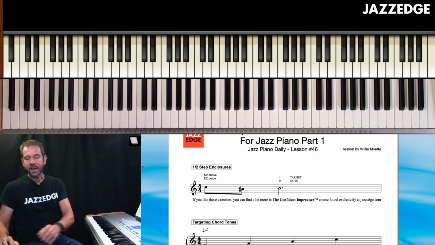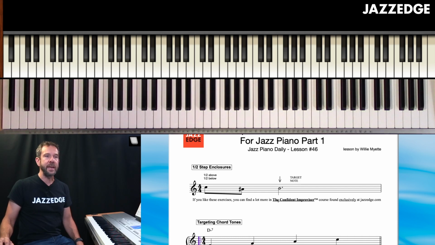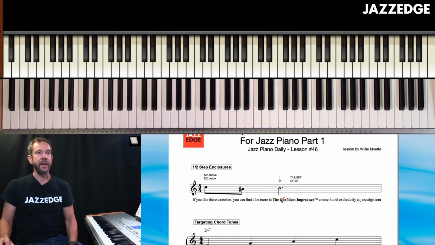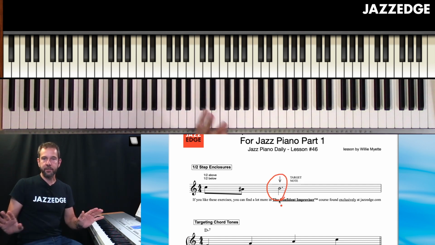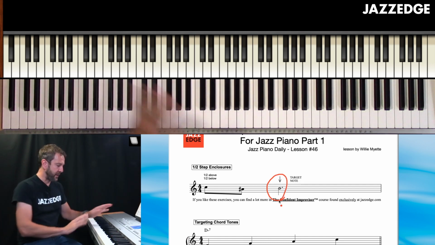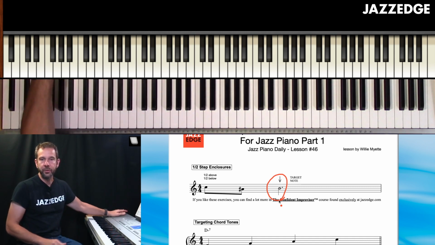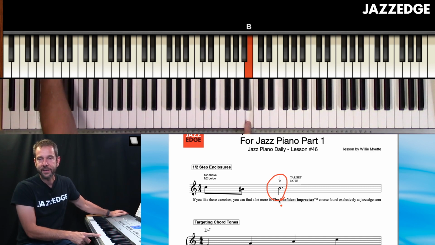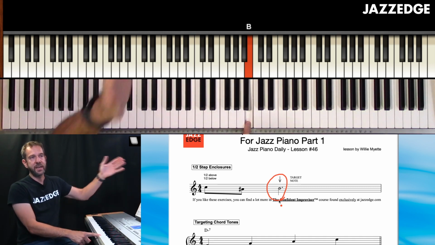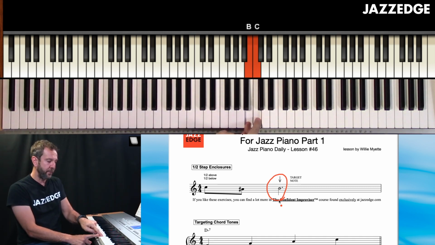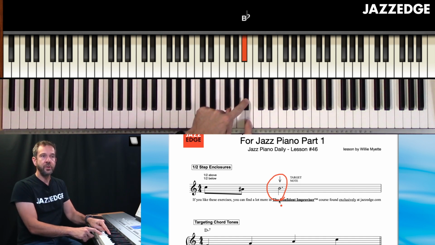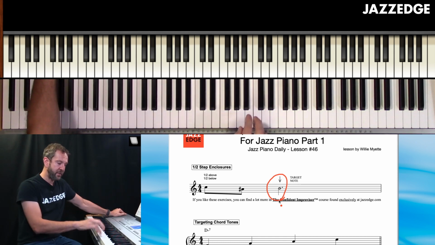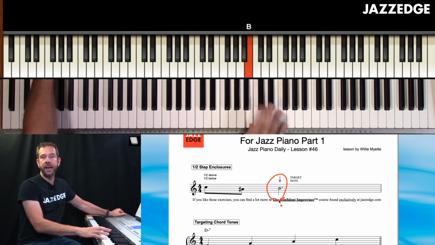All right, so right now I am using the note B here just as an example target note, all right? Has nothing to do with Fly Me to the Moon or anything like that. I'm just saying I want to get to the note B. How can I get there using enclosures? And what you see here is we have a half step above to a half step below to the target. Okay? So that's how I'm getting to this target note. I go a half step above it, a half step below it, and I hit the target.